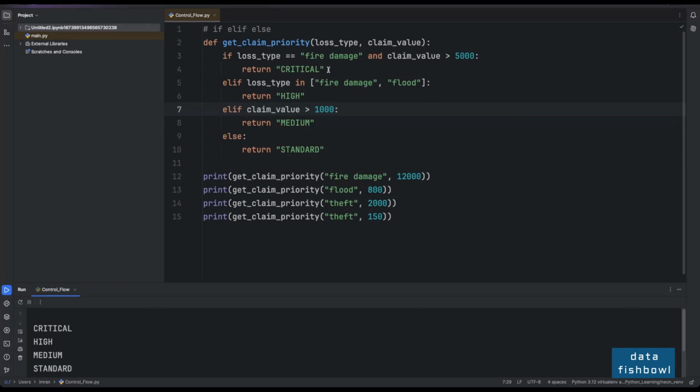Now, if that was not the case, for example the second one, we see flood going in. It doesn't satisfy the first condition, but it does satisfy the second condition because it's looking for both fire damage or flood, okay? Notice then that the order does matter, because fire damage occurs in 2 different conditions in this. But the first condition also has the claim value greater than 5,000 that has to be satisfied in order to return critical.